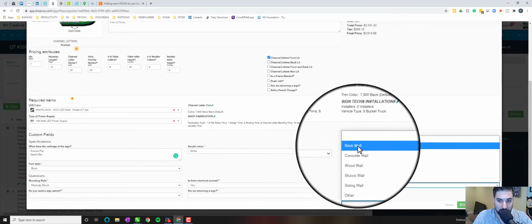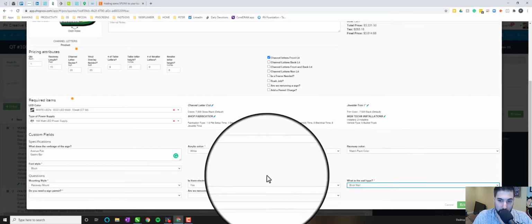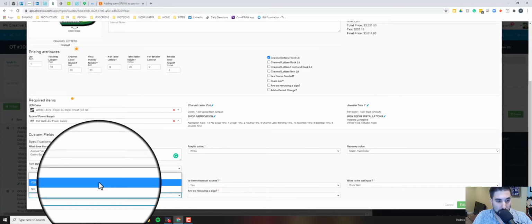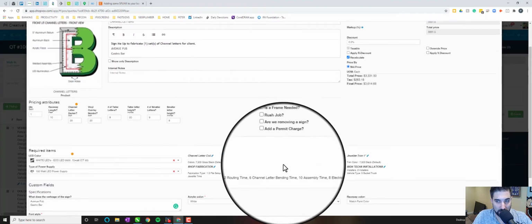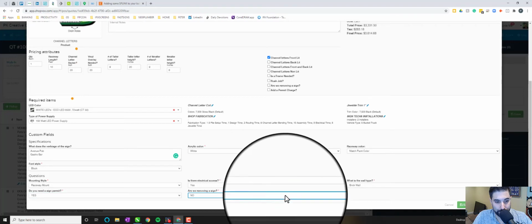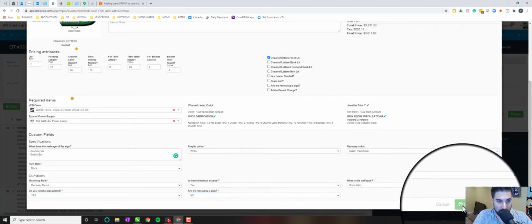What type of wall is it? Let's say it's a brick wall. Do you need a sign permit? Yes, typically, but we'll leave that off. We'll leave that saying yes. It doesn't really adjust the price anyway. And are we removing a sign? We're going to say no. All right, so now we're going to hit save.